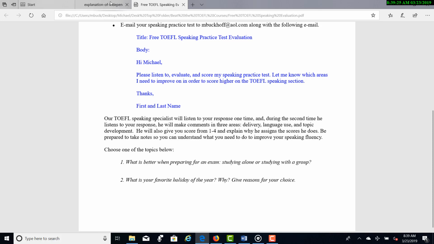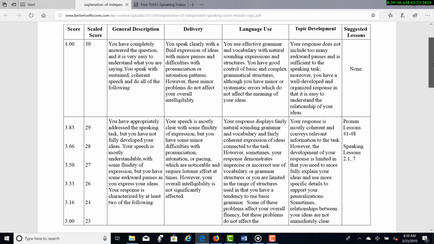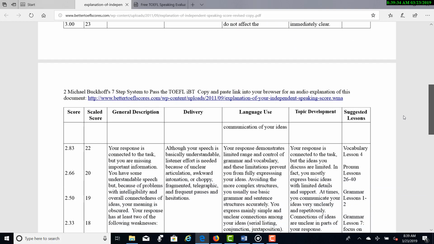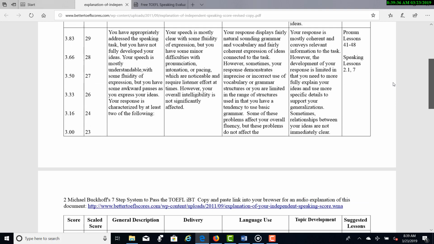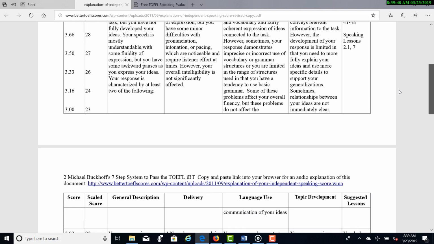Okay, so the next thing is, I'm looking at the rubrics. You see this? The highest score you can get is 30. The lowest score you can get is 0. And I'm going to try to figure out where your score is right now. So usually what I like to do is, I start at 3. Before I listen to your practice test, I'm assuming you're at 3.0. Now, as I listen to your response, do I want to go higher than that? Do I want to go lower than that?